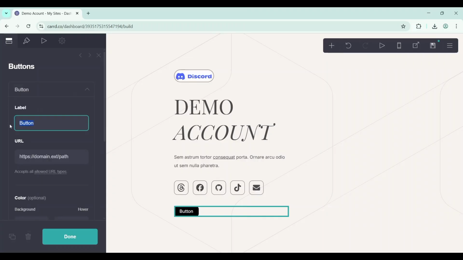You just have to rename the label. I'm gonna type in "go to another page." Once you're done editing the label, you just have to go to the URL. So when they click on the button, it will redirect you to the site that you wanted.